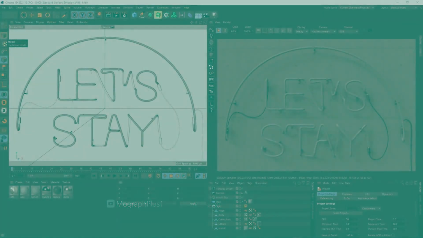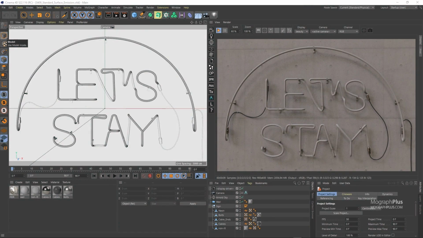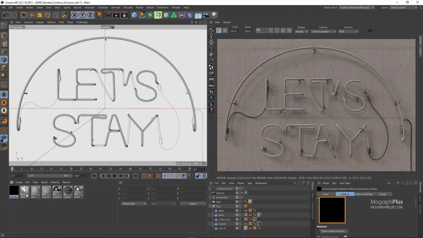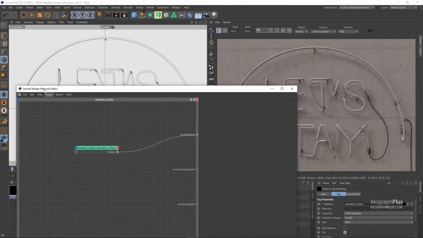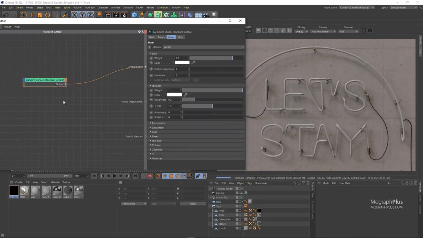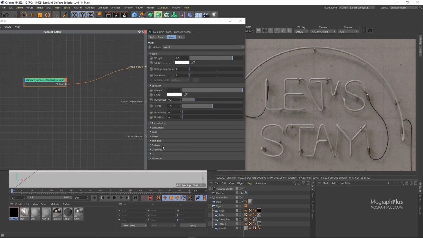In this video, the emission section of the standard surface shader will be discussed. Let's create a new standard surface shader and assign it to this neon sign geometry. Open up its network and run the IPR. Emission allows you to emit light from your shader.